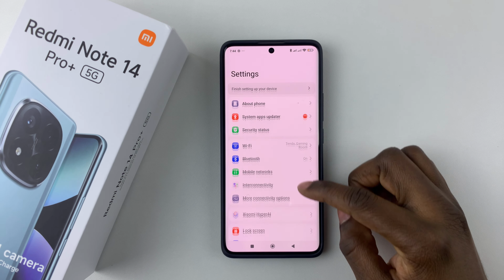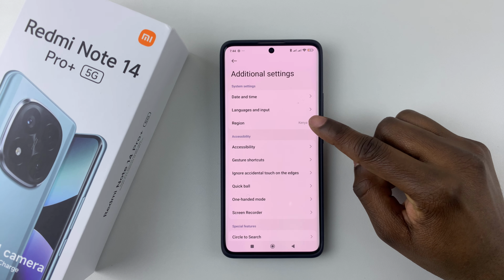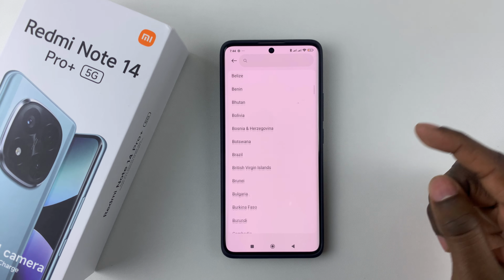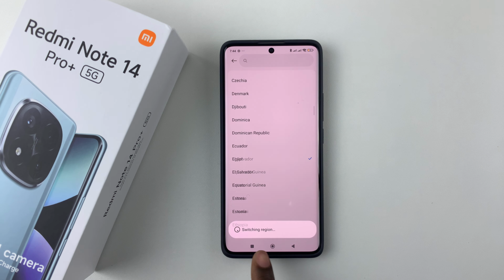Now within the settings, scroll down and select additional settings and then choose region. Now all you have to do is simply scroll through the available regions and find the region you'd like and select it to change the region, as you can see.